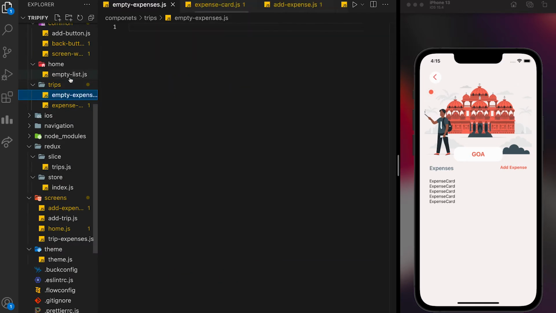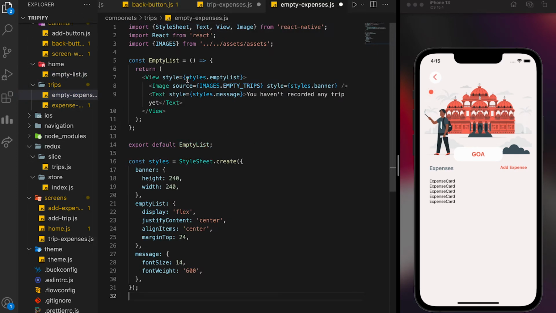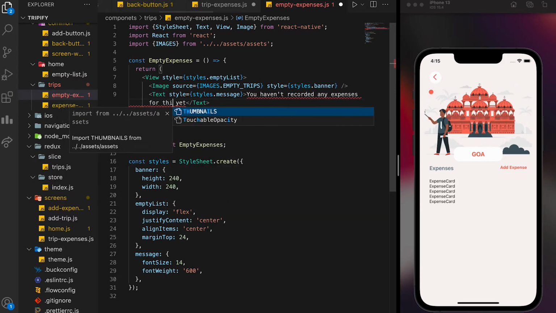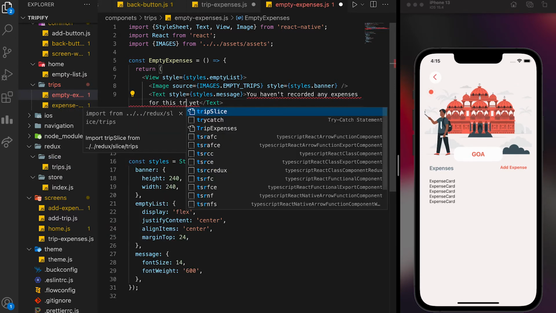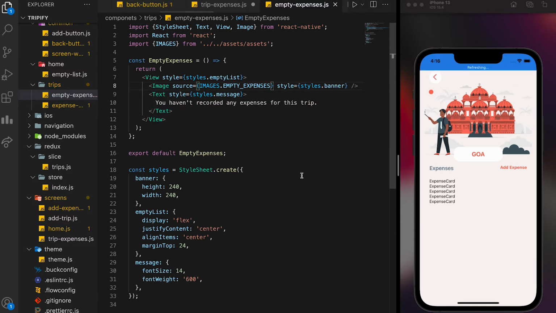I'll go to empty expenses. I'll just copy this entire thing, paste it, and rename this to empty expenses. I'll save it. And here it says you haven't recorded any expenses for this trip. I'll change this to be a full stop, and I'll change the banner image to the empty expenses one. That's it.